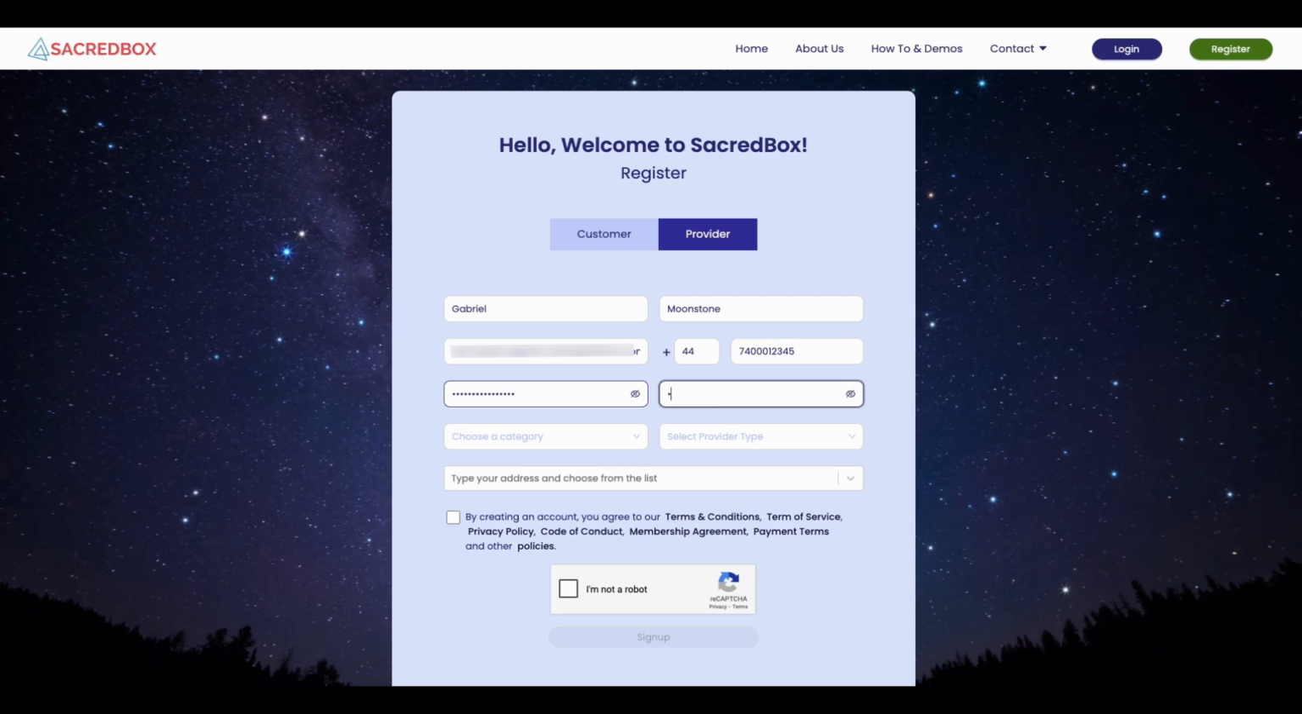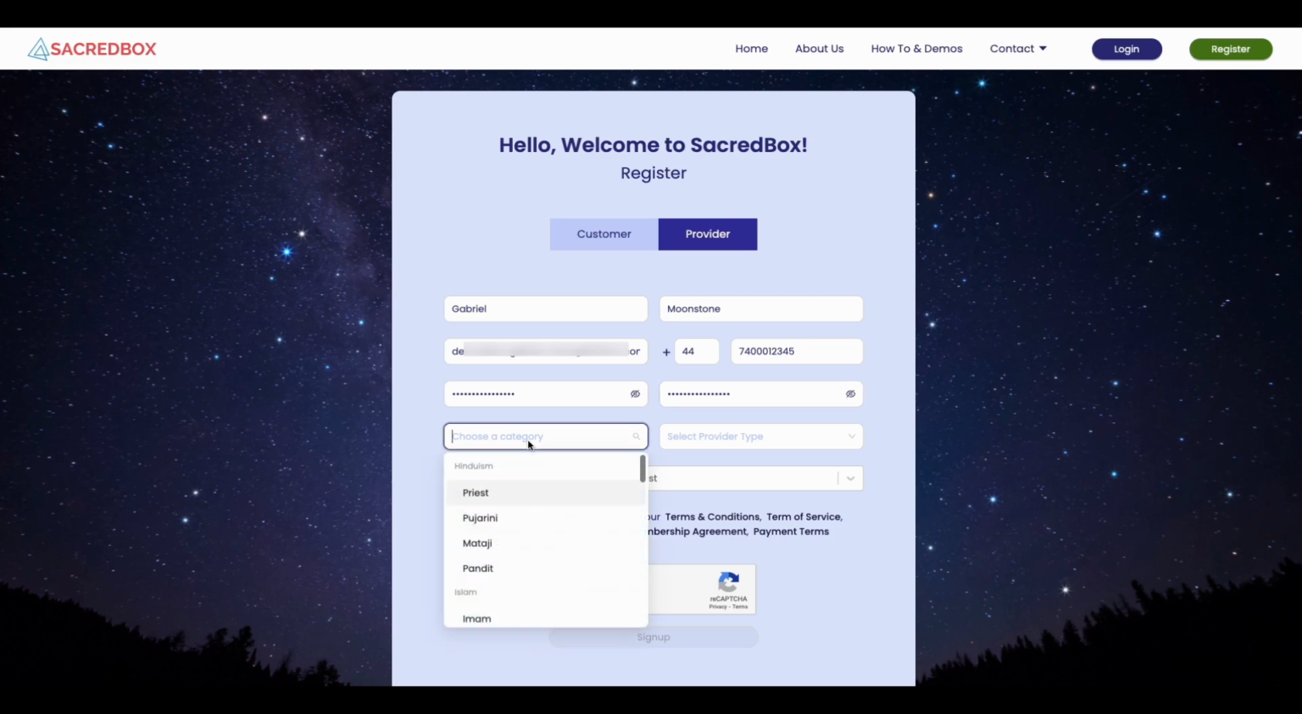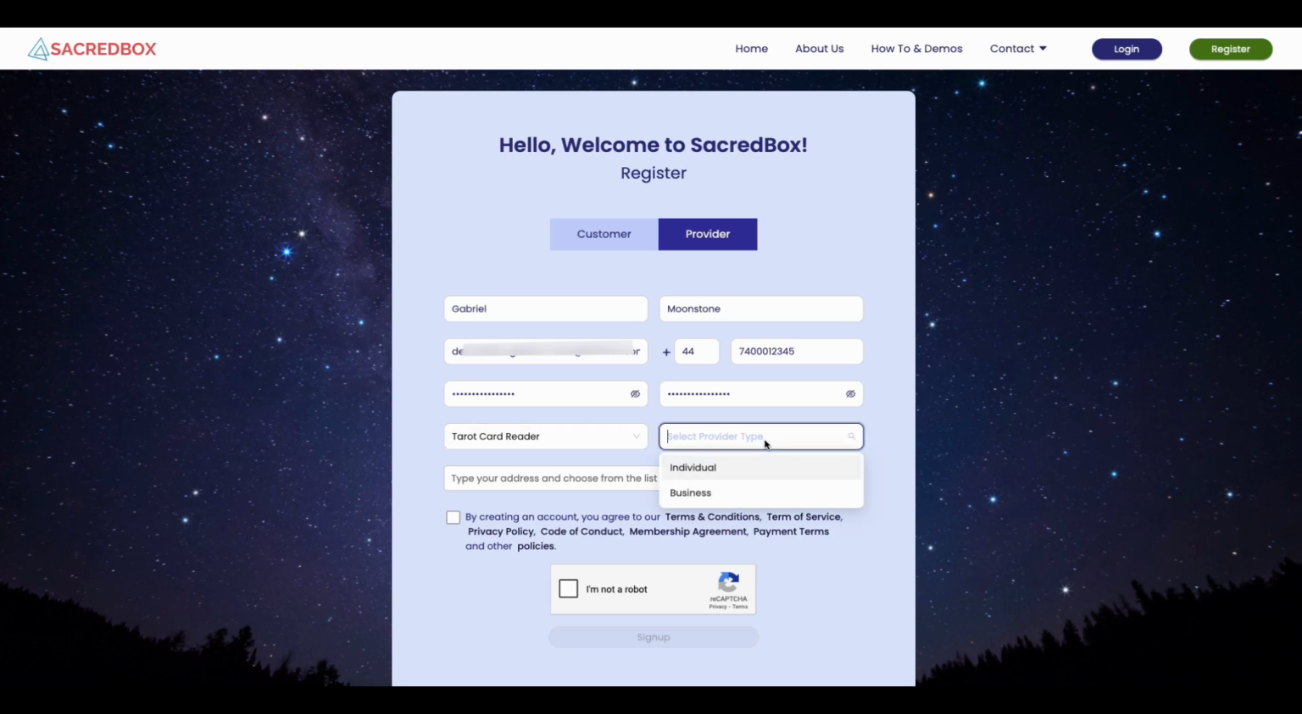Please make sure that the email address and phone number you provide are valid, as a verification code will be sent to both. Next, select a category from the list that best matches your professional expertise. If you feel that more than one category fits, don't worry, you can add additional categories later in your profile section. Choose your provider type now. If you're operating independently, select Individual. However, if you represent a religious institution, choose Business.